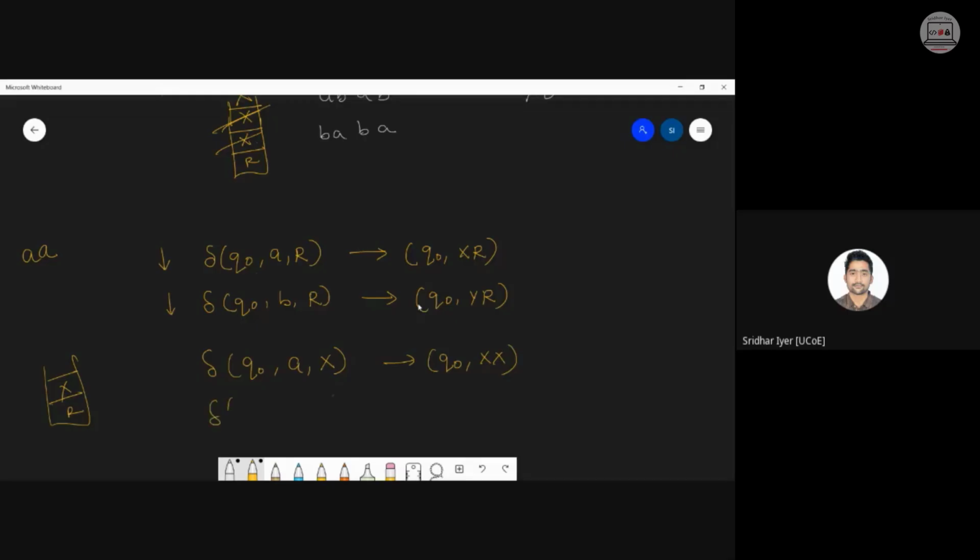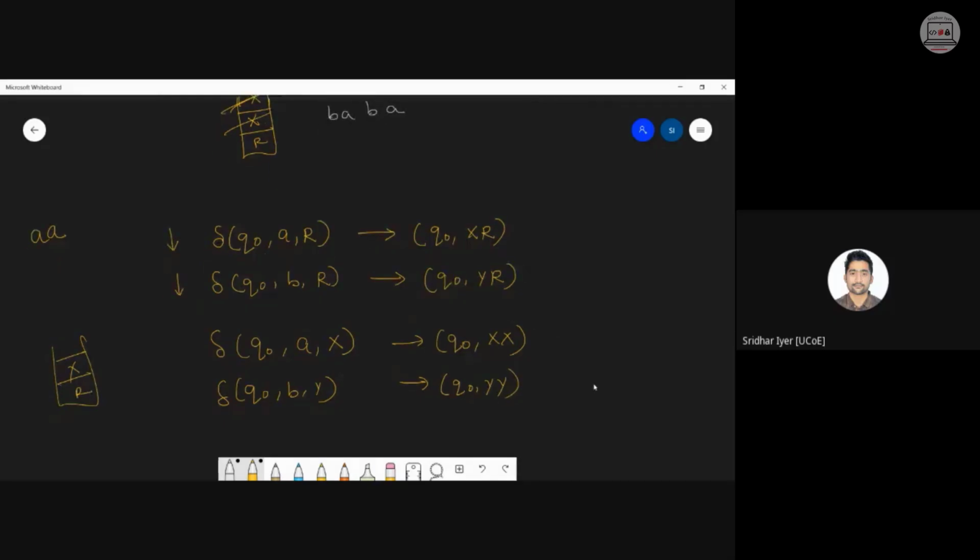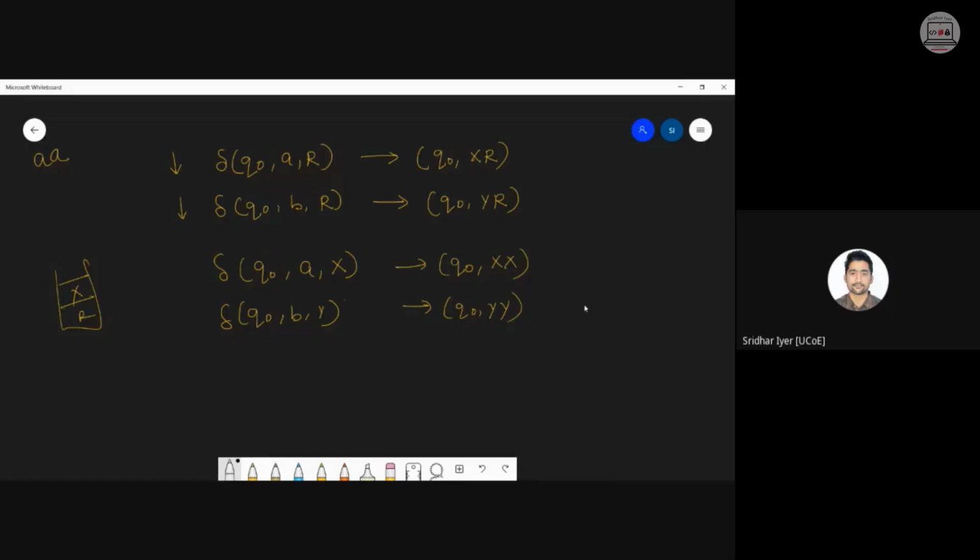Similarly, if we have B on top of B, it would be Q0, B on top of Y, and we will push one more Y on top of it. So it will become Q0, YY. Am I clear till here? Okay. Now we are going to start with the popping operations.